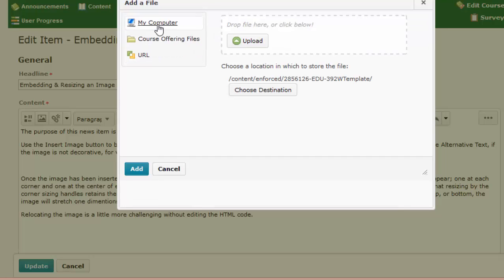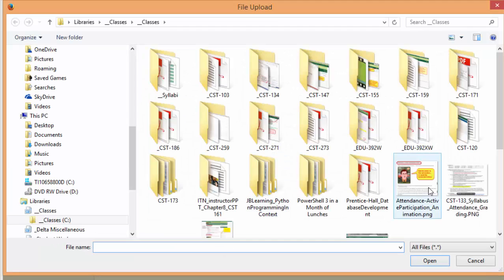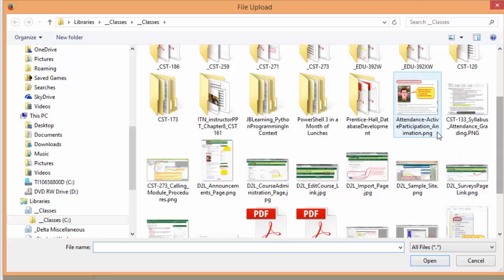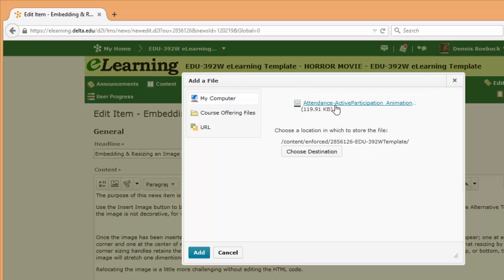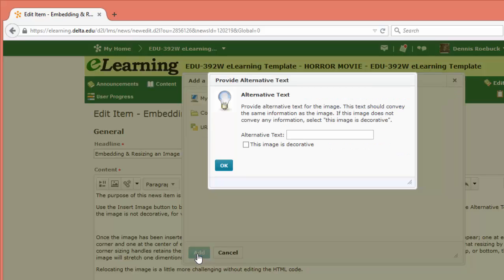For the purpose of this, I'm going to search my computer. I'm going to select my computer, upload, browse for my file, select it, open. And when it's ready to be added, you'll see the green progress bar. It has finished. And now I click the Add button.